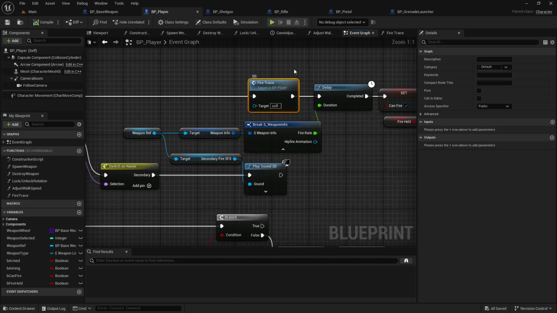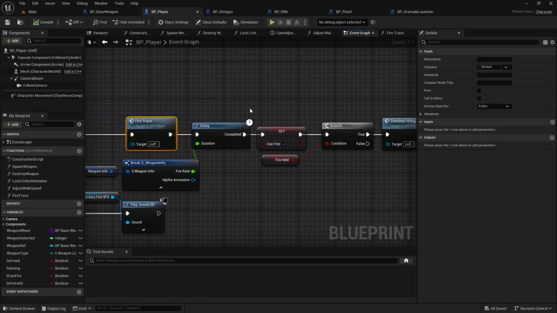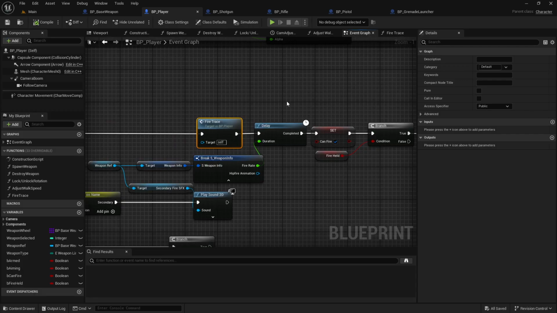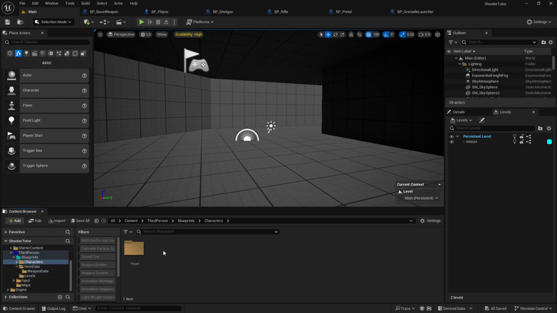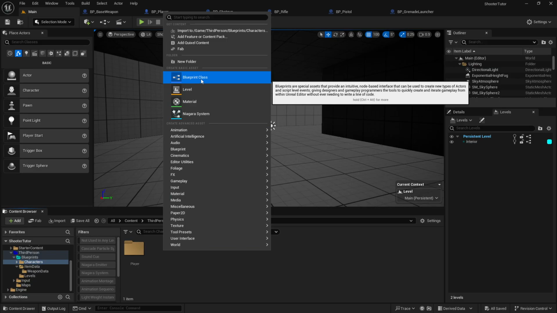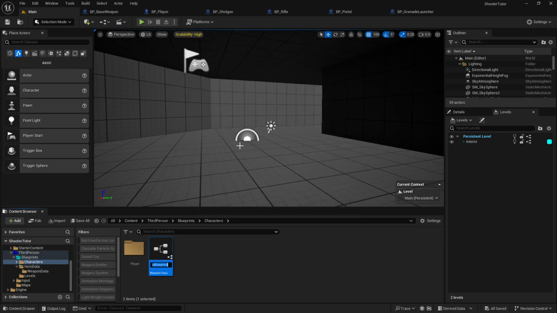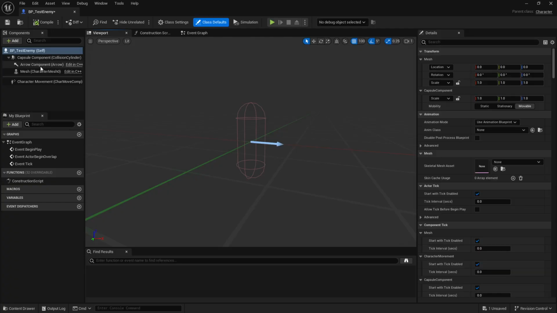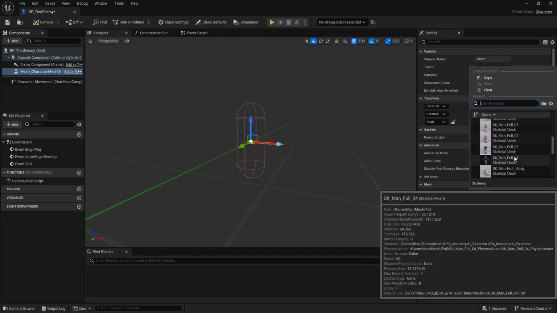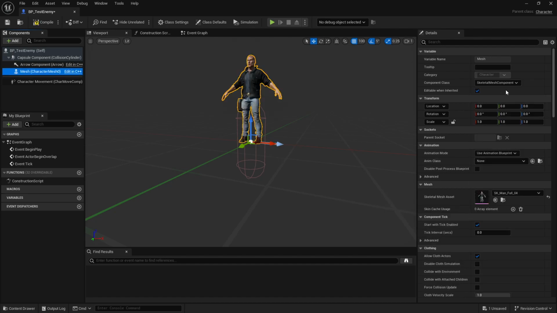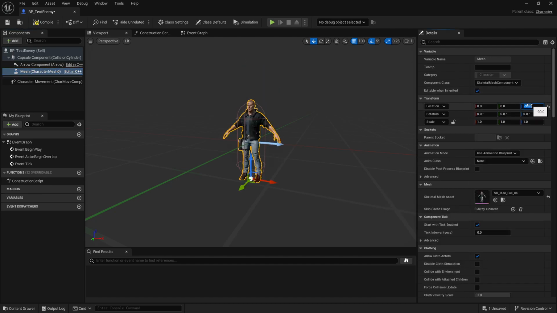once we do our fire trace, we want to apply an impact force if the hit object is simulating physics. So, to demonstrate this, let's go ahead and go into our characters folder. Let's set up a test enemy. So we'll go under blueprint class, character, BP underscore test enemy. We'll come back and make a new one later on. This is just for testing purposes. For the mesh, just going to give it, why not? Little masochism.